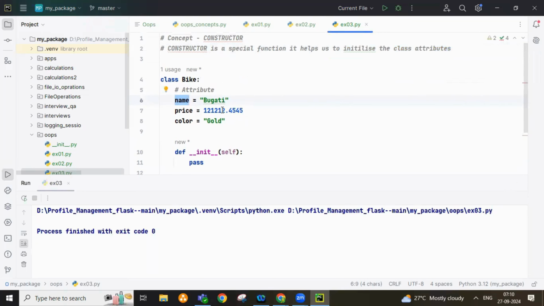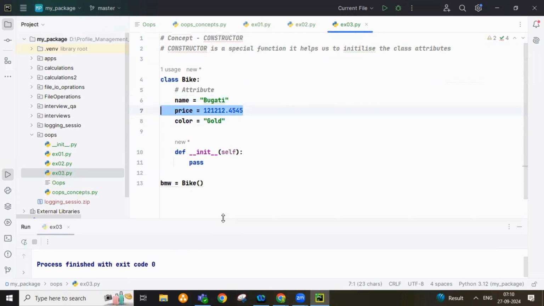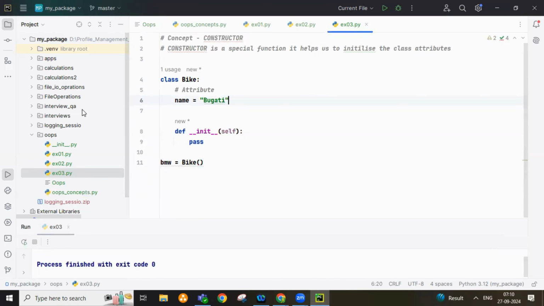So let me do one thing. I want to decide the price. The bike name is fine, but bike color and bike price will be decided during the manufacturing, meaning during creating the object. So I'll just take these two down, and I want to initialize those two during object creation. I want to initialize the color of the bike and the price of the bike. Understood?